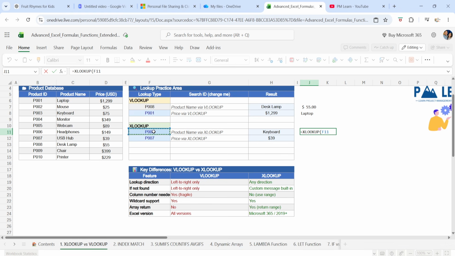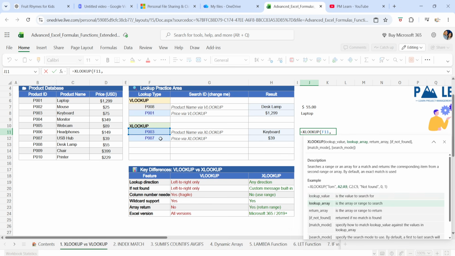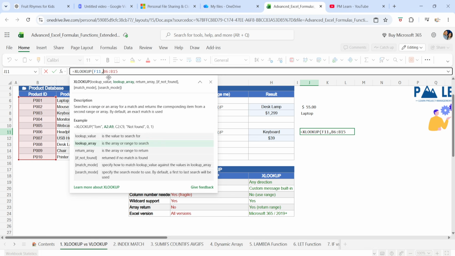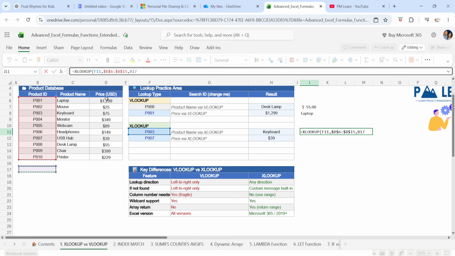Okay, fine, comma. So where this P003 is mentioned, it is mentioned in this cell, right? You can again make a dollar symbol here. Okay, very nice. Again comma. Now what exactly are you looking for? I am looking for the price. Okay, only a specific area you need to select.